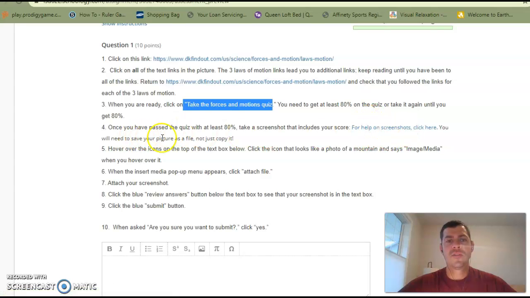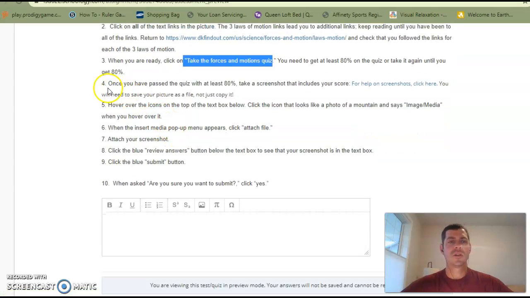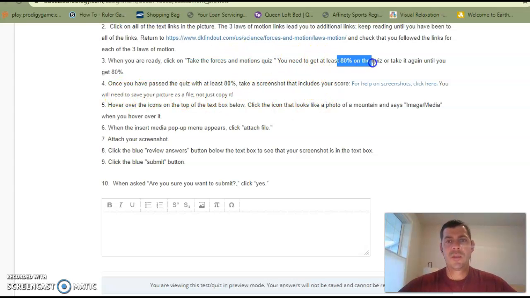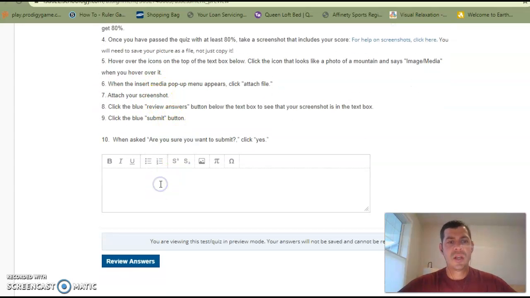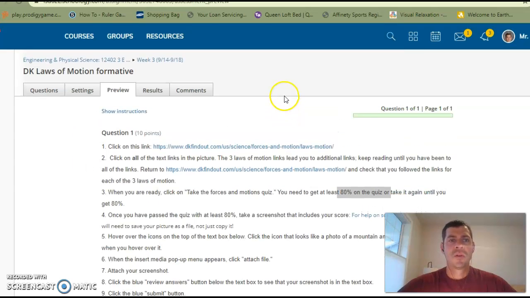So there's a link here if you're confused about how to do a screenshot, so take a look there. Create that screenshot of your 80% on the quiz or higher, and then down here you are going to insert an image or media and then just paste that screenshot in there. So you may have to save the screenshot to your computer and then attach the file right there. Make sure you click review answers and then the blue submit button after. So that is your DK laws of motion formative.